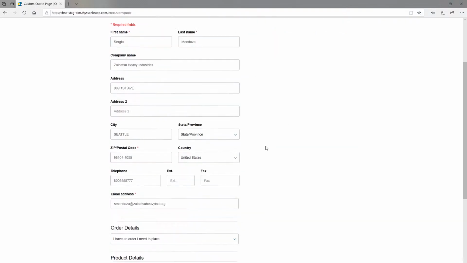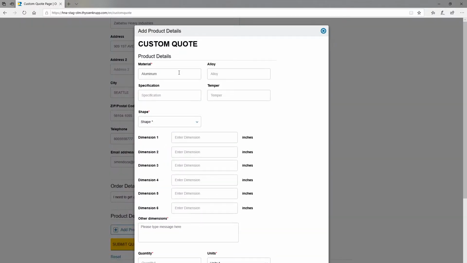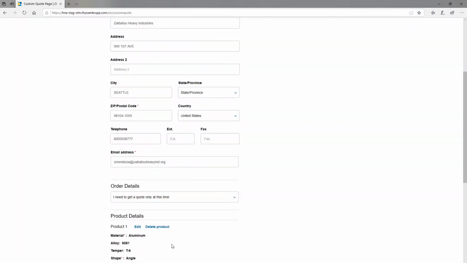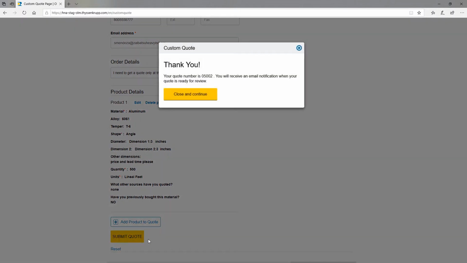Fill out the required information, then add materials that you need quoted. You can also add notes to adjust the size, quantity, lineal feet, weight, and whatever else you may need. You can also indicate if your quoted material will need certs. Once everything is added and selected, submit the quote, and an Online Metals sales team representative will put it together for you and respond as soon as possible.